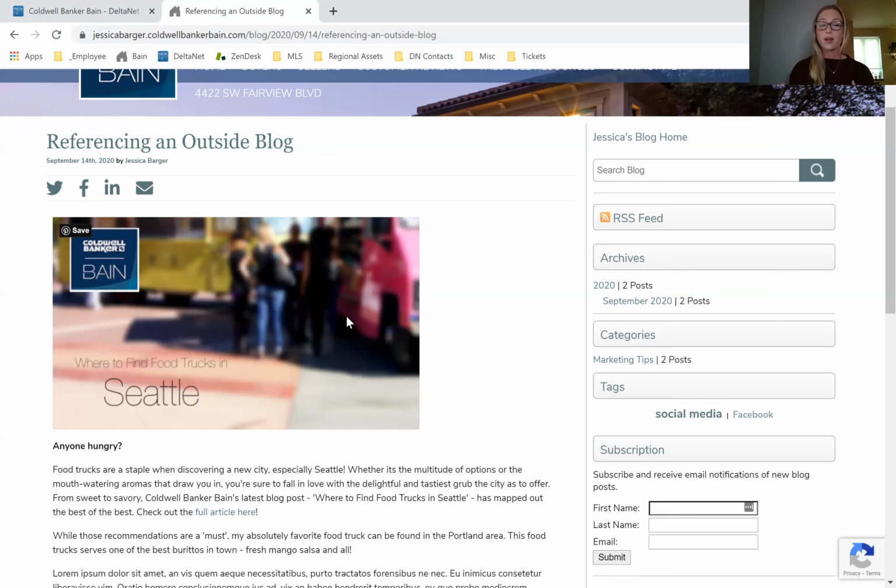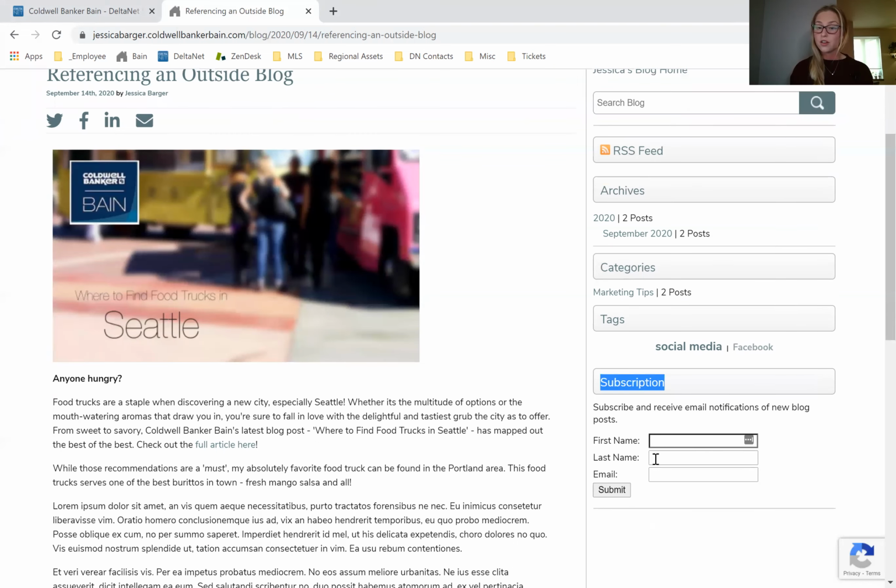And always redirect people to the blog and to your website, because on here, again, they have this option where it says subscription to come in and type their name and email address. And if they do that, they will receive an email directly in their inbox every time you guys post something new to your blog. So it's keeping them up to date and showing them the latest things that you guys have going on, which is really important.